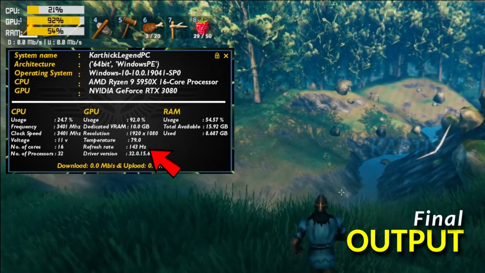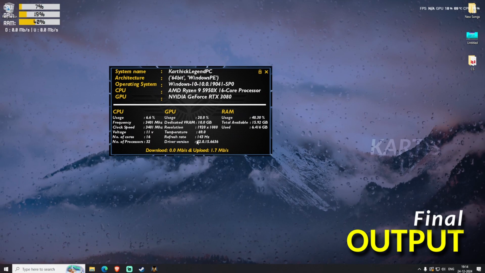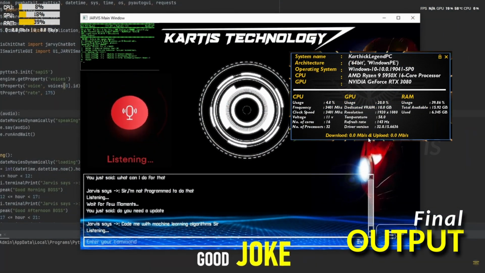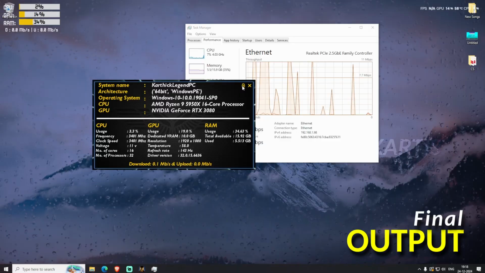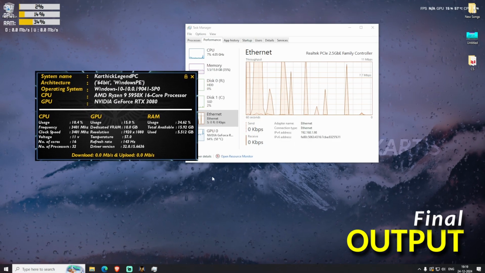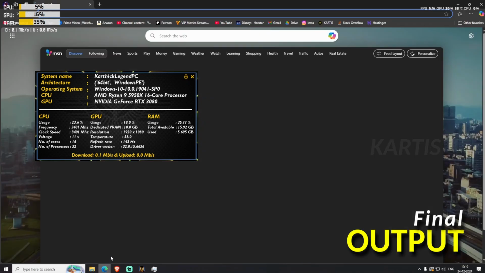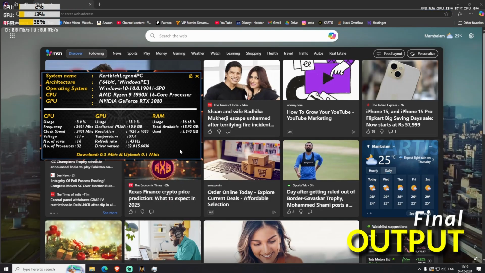It is dynamically changing and we can move this overlay anywhere else, but the network speed is around 6.9 download speed. Yeah, it's working good. So while I click the unlock button, we can hover over it, but when I click the lock button, it will bypass each and every app and always stays on top.